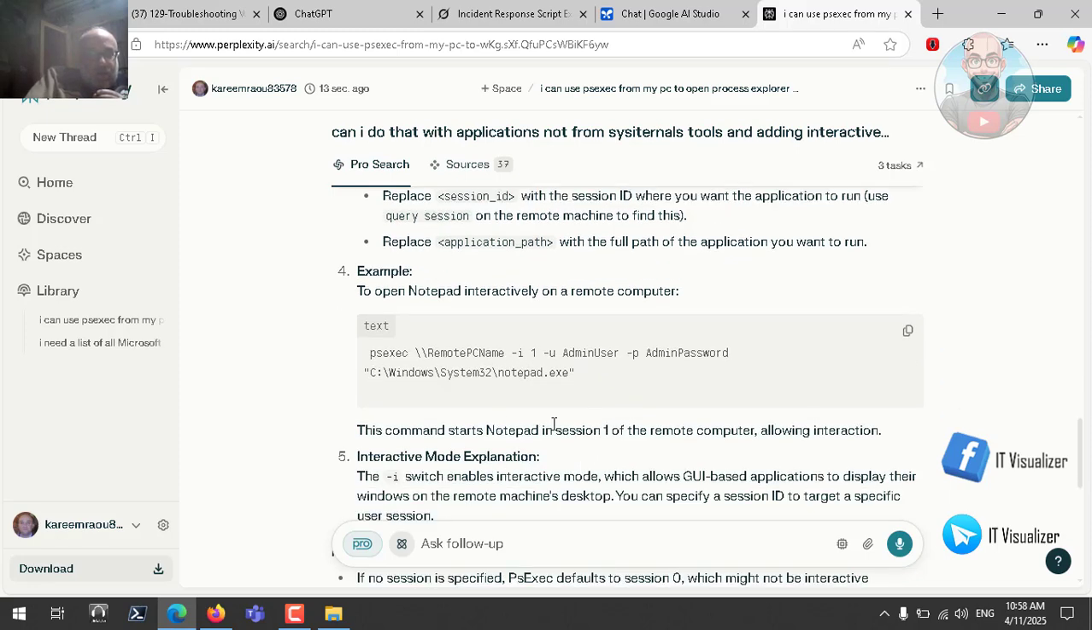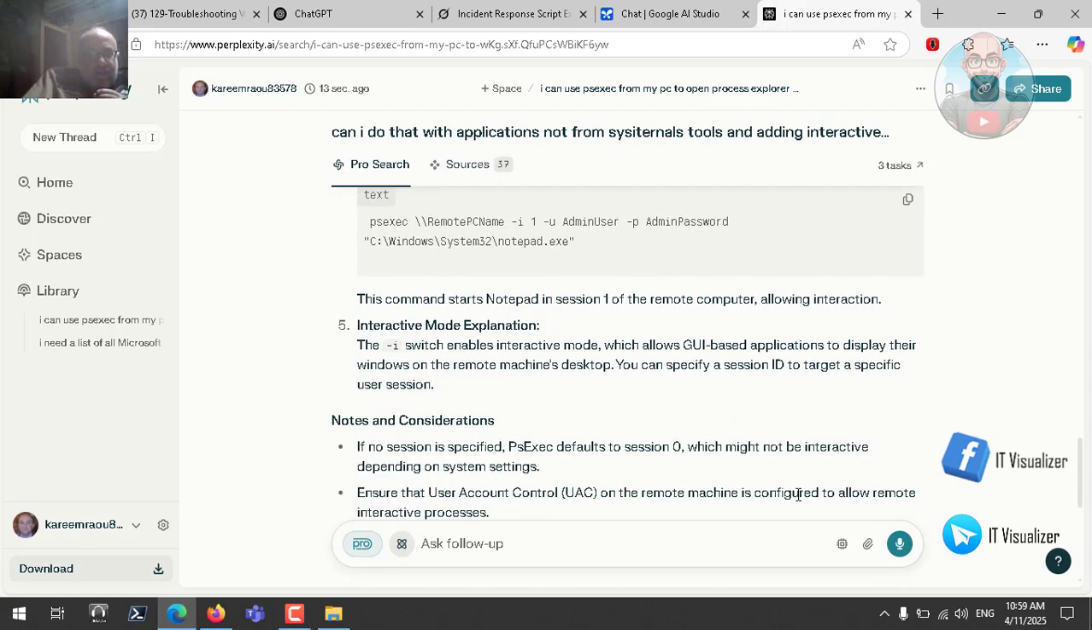The command starts Notepad in session 1 on the remote machine, allowing interaction. The -i switch enables interactive mode, which allows GUI-based applications to display their window on the remote machine desktop. You can specify a session ID to target a specific user session.